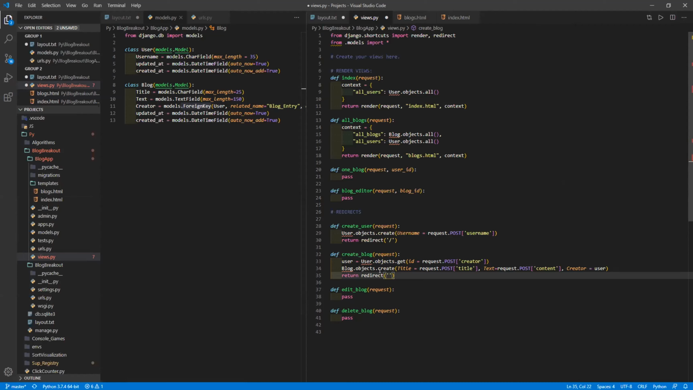All right, so where do we want to redirect? Back to index. Well, index is going to take us to the users page. So let's try to get back here. How could we get back here?